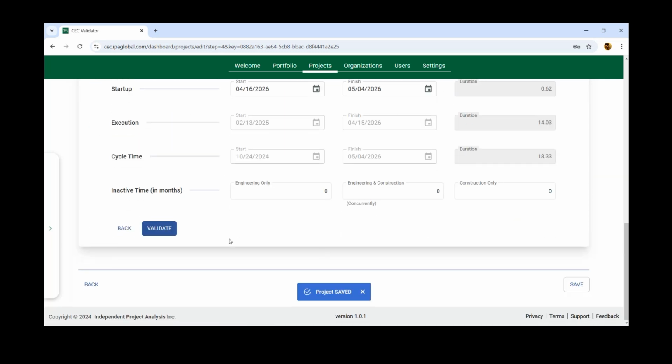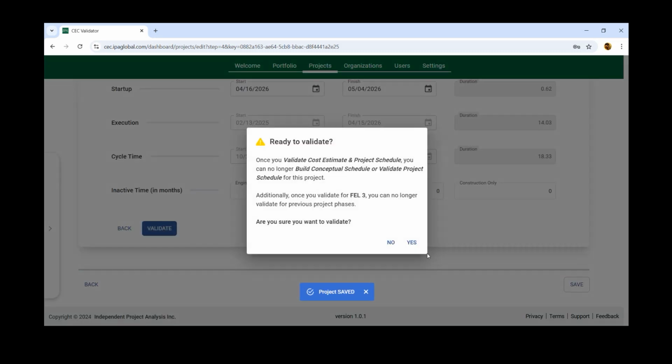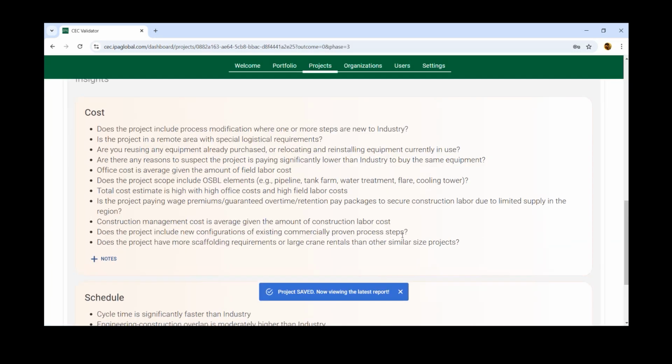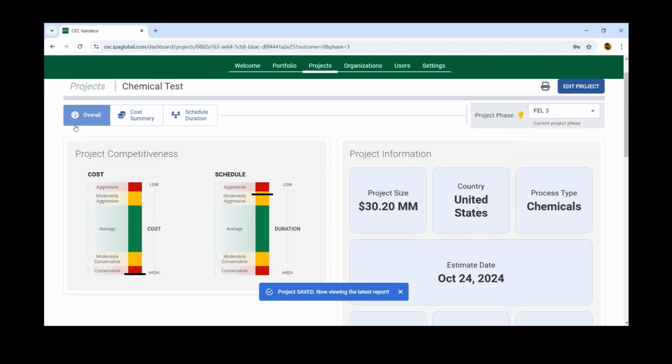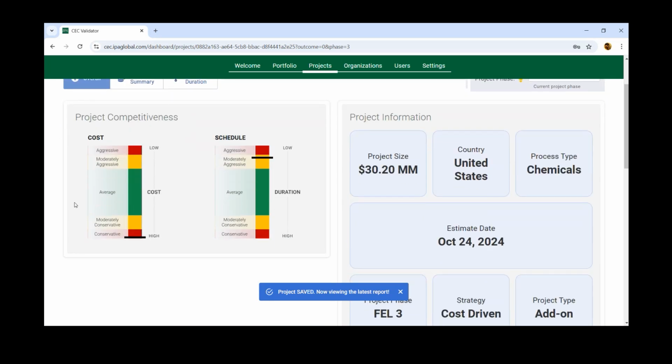But with that, really, I'm keeping the schedule the same. And this time we have a 3-page report. So on the overall page, there are 3 pages on this report. The overall page talks about high level, and then cost and schedule go in depth on each of those validations. So you can see cost and schedule, how overall competitiveness looks like.